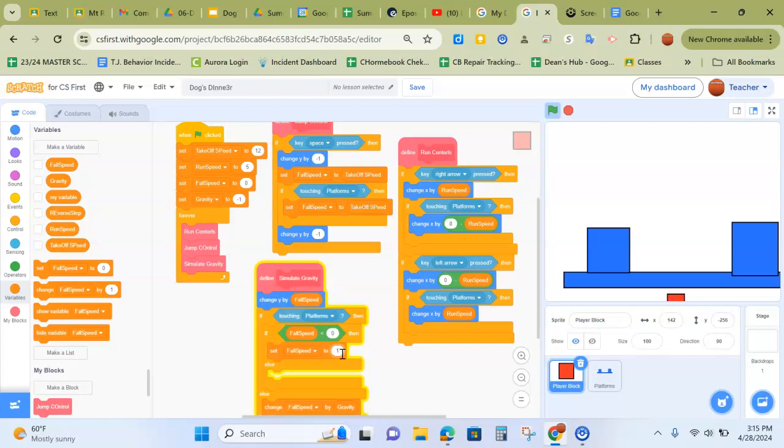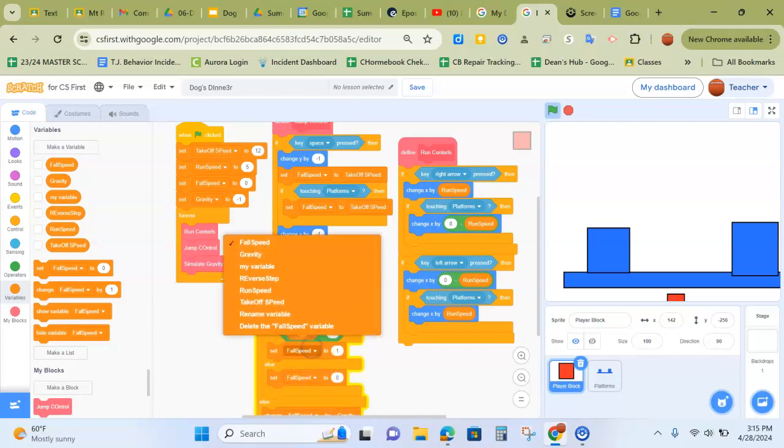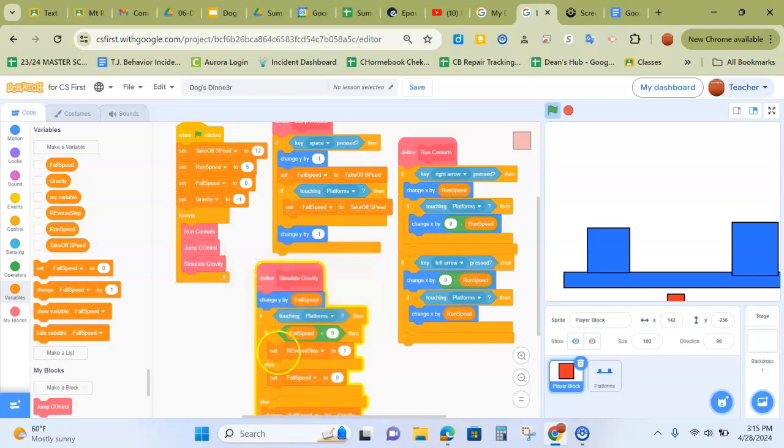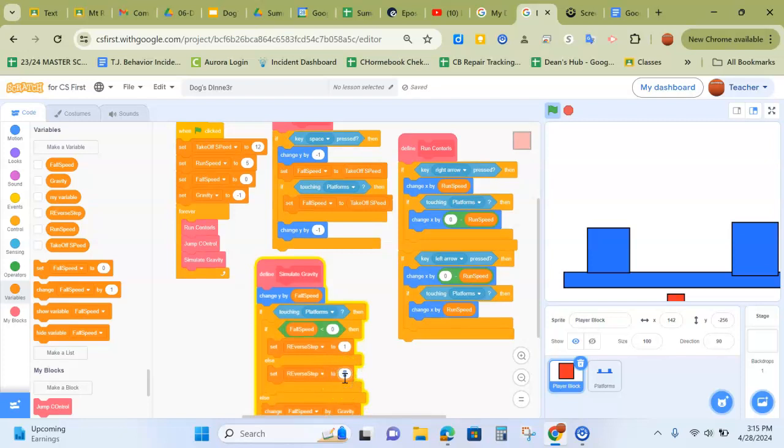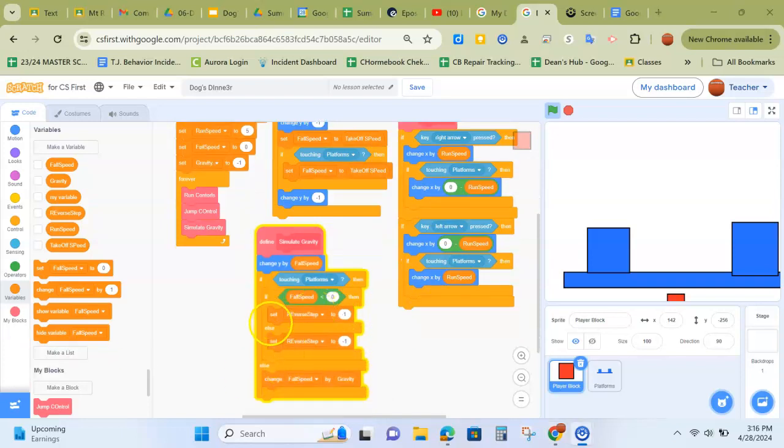If anything else, we want it to go the opposite way and we want it to go down. So if we are going to set else, not the fall speed, we are going to set the reverse step to 1, so it'll allow it to go up. But if it's the opposite, we want it to be -1, so it ends up going down. So these are going to help control and determine the direction that it's going to move in. We want this to keep going.